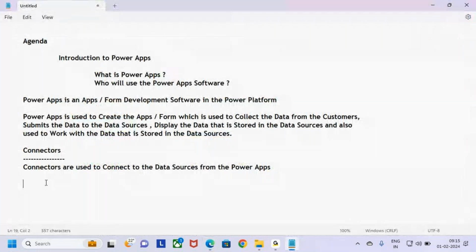Power Apps can connect to different types of data sources. How many data sources can it support? It can support around 600 plus data sources.